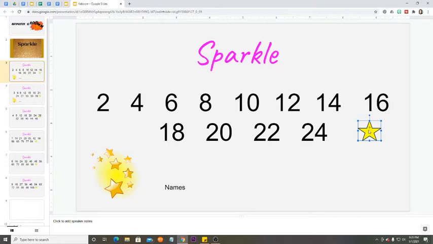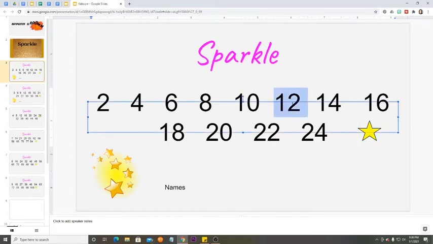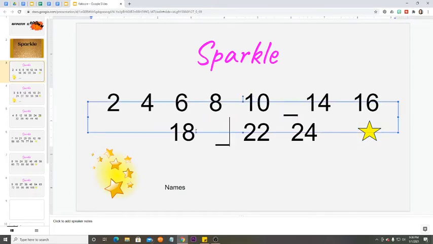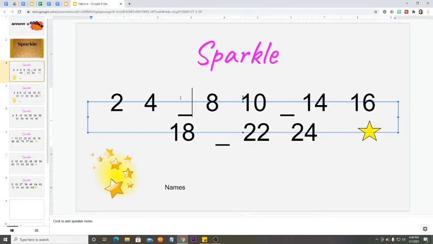So James was after Molly. James does not get a point for that round. Everyone else will get a point. The person after Sparkle does not get the point. And then I erase numbers. So I will erase 12. I'll erase 20, and I'll erase 6. And then we start over, and I always have someone else start. So maybe the person who was after James would go first. So now they start with 2.